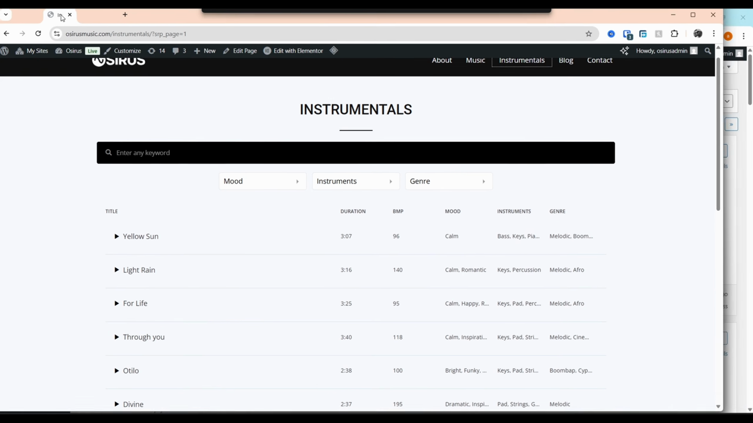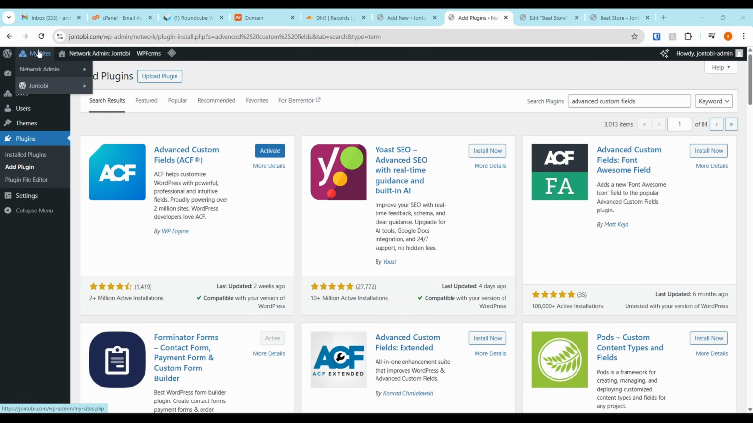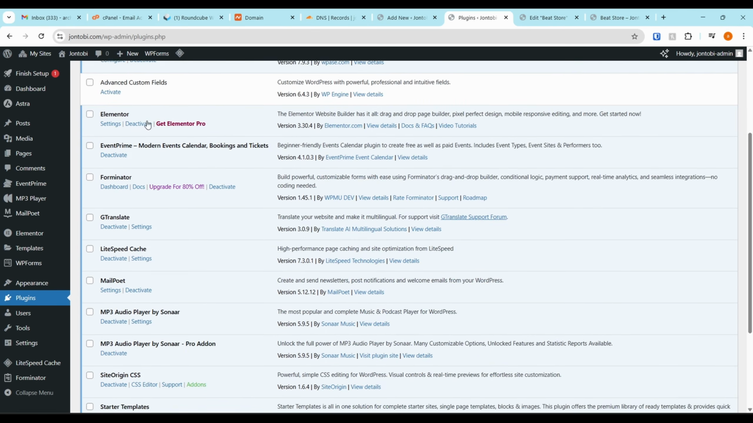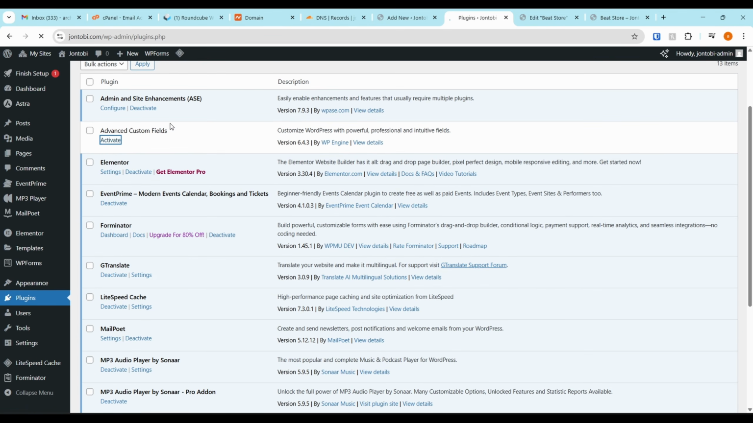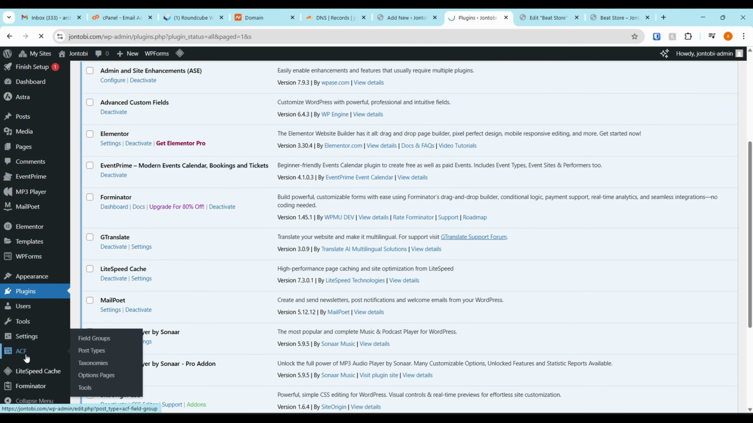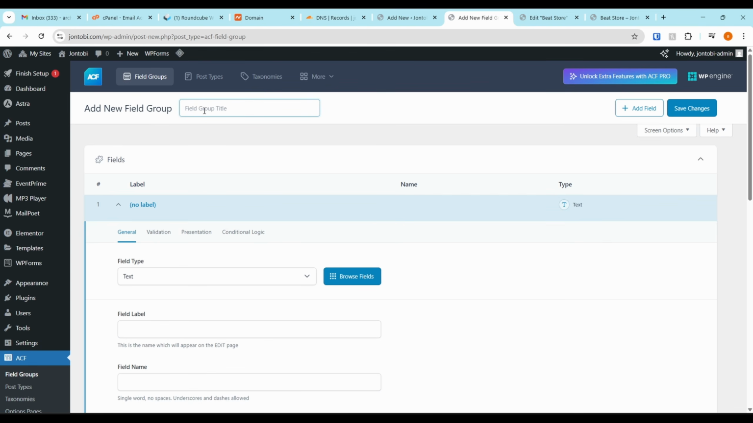So this is what's going to help us set up the duration, the BPM, the mood, instruments, genre, and we can sort with all those filters. Let's go back to our dashboard, plugins, and let's activate Advanced Custom Fields. So let's go to ACF right here and create a new field group. So I'm going to call this instrumentals as well.